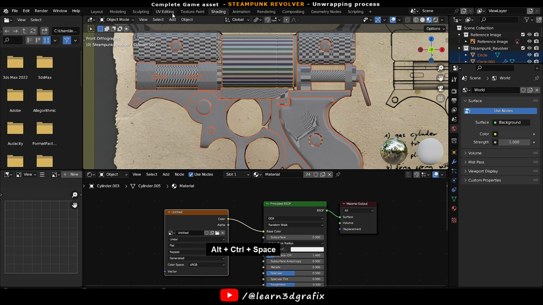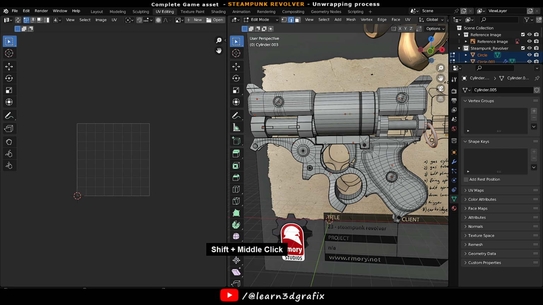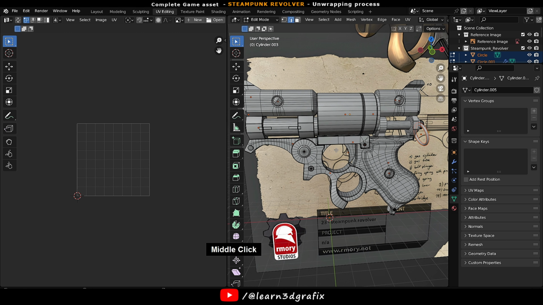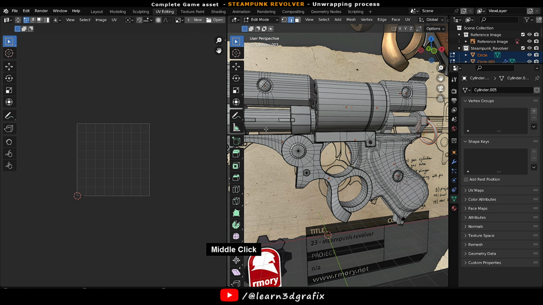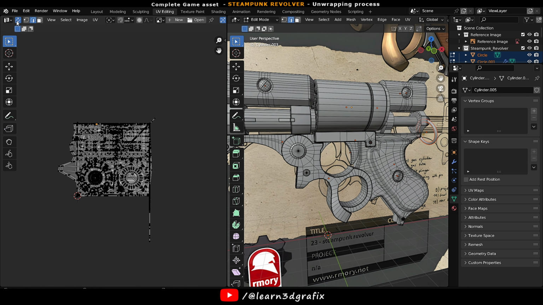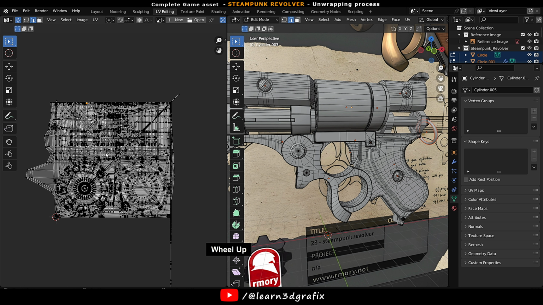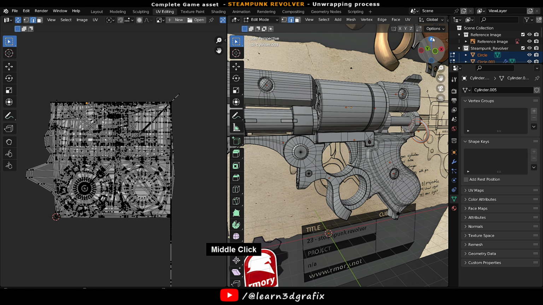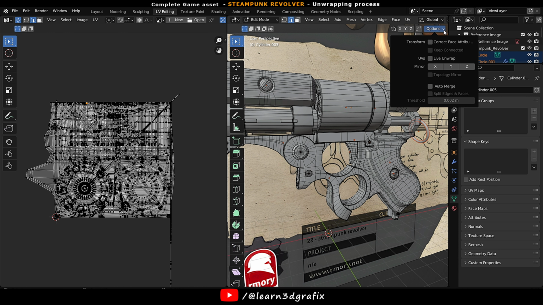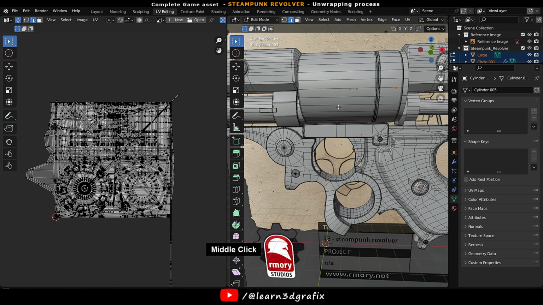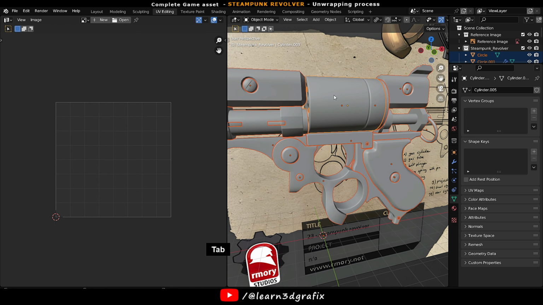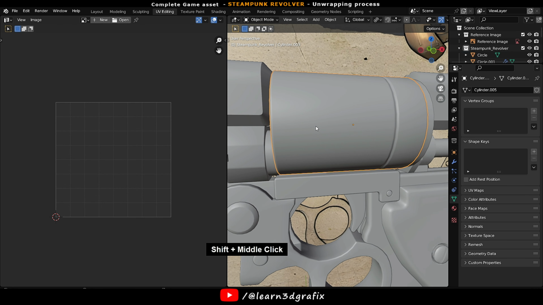For this we have to go to UV editing. So here in 3D viewport we are going to add seams to our model and unwrap it. And here in 2D layout we can see the UVs of our model. We will activate UV sync selection from here so that both layouts will be synced. One more important option we have to activate and that is live unwrap option. So let's select the cylinder first.